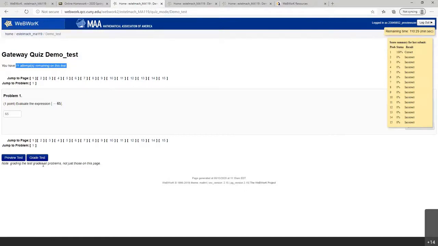Can you make a practice test on Webwork? Yes, the way you make the practice test is the same way as you make the regular test. It's just you give it a name. I called it a demo test, but you can call it a practice test. The way you set it up is exactly the same as you set up the test. I just wanted it to count for 0.